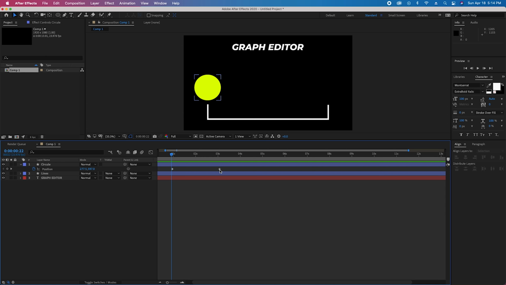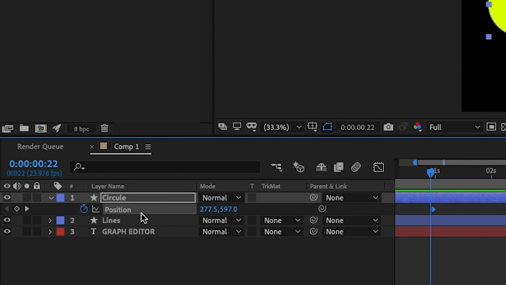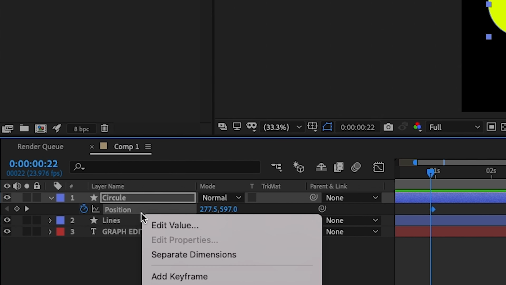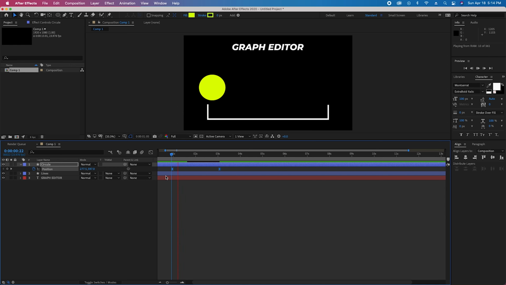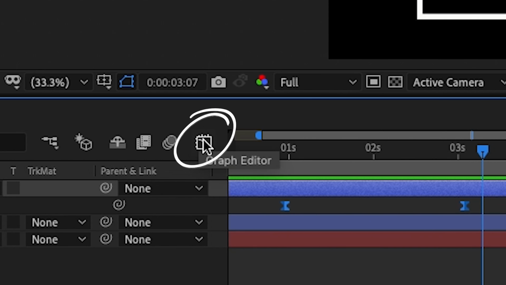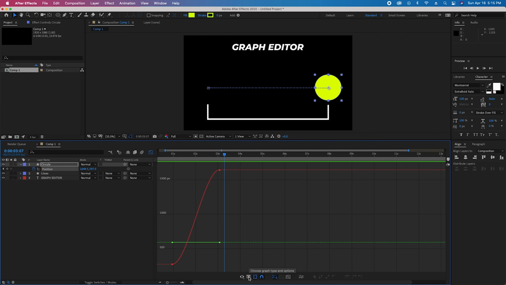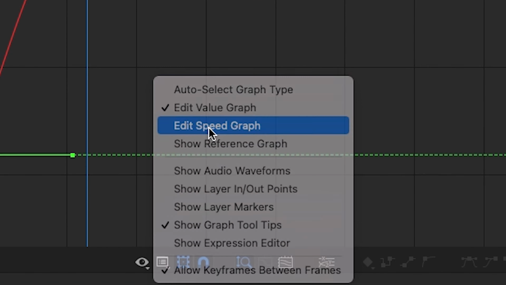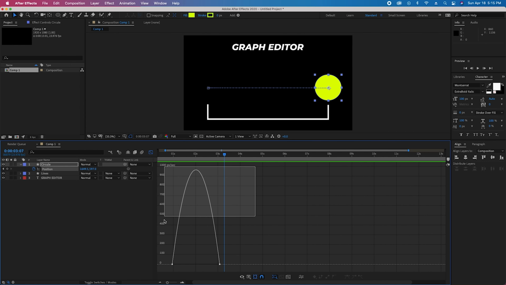So we're going to select our 2 keyframes, right click on the position dialog box and press keyframe assistant, easy ease. As you can see, it's a little bit smoother, but still looks a little bit weird. So what we're going to do is press the graph editor icon here. And now instead of editing in the value graph, we're going to edit in the speed graph. We're going to select our entire animation and play with the keyframes.